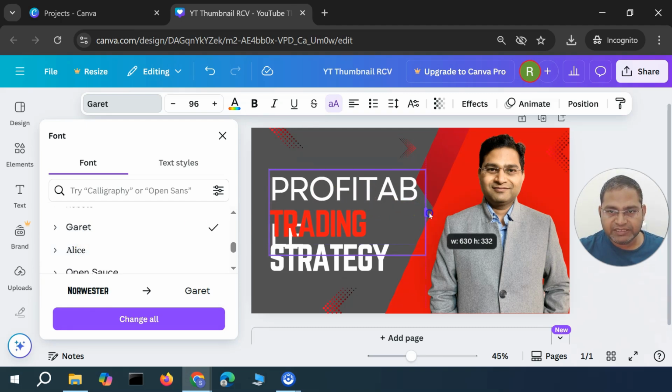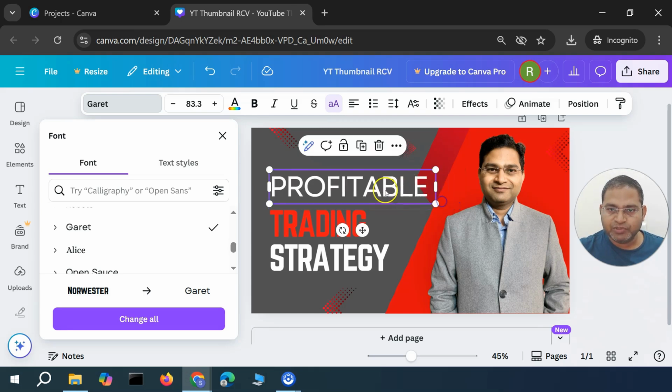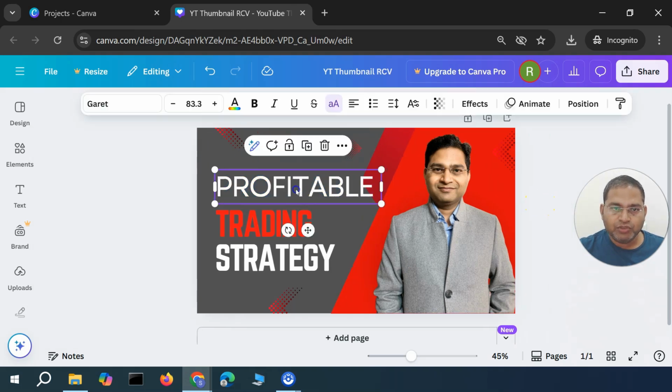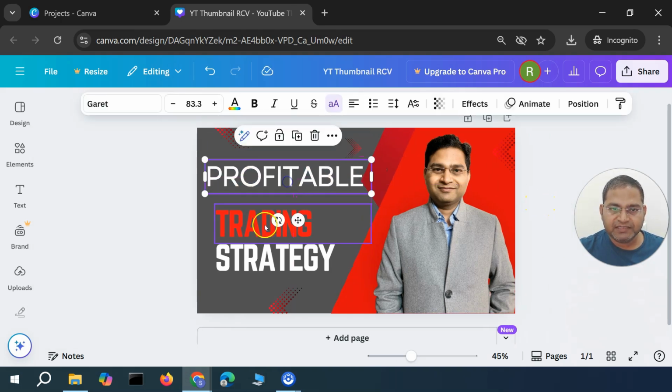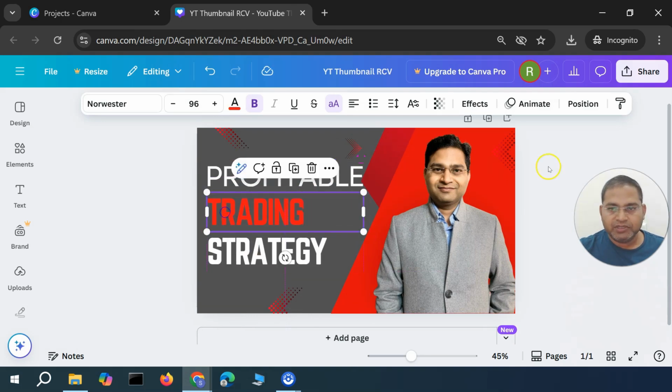In order to increase and decrease this particular box, simply hover over when you get this arrow and then press the left mouse click and reposition or drag and drop accordingly. To resize, I'll simply position in the corner, press the left button on my mouse and then reposition or resize accordingly. All right, so this is how you are going to change the font and size of the text that is available on your thumbnail.